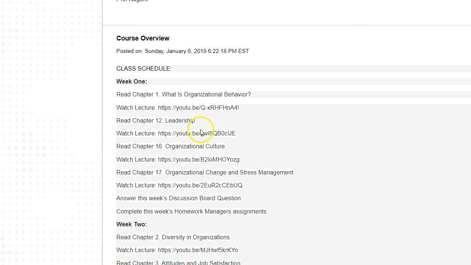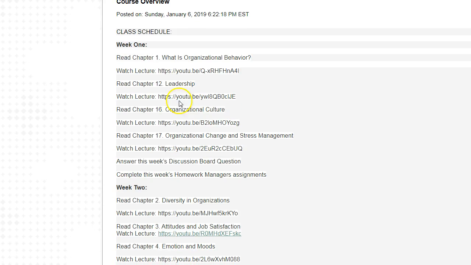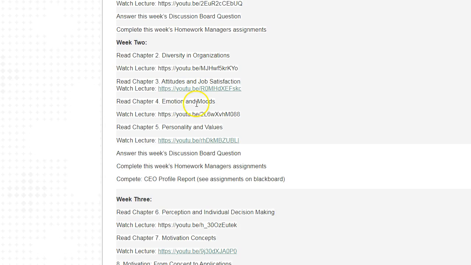The course overview. So I have put down in the 3 weeks that we're going to be working in this winter class an overview of the chapters and the lectures that we're going to be working on each week. So you have a good idea of what the chapters are you need to read, what the lectures are, and the web link to watch them, as well as a recapping reminding you to answer this week's discussion board questions and complete the homework questions. So I have week 1, 2, and 3.